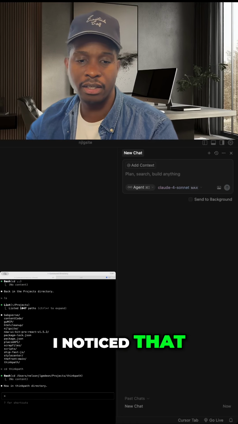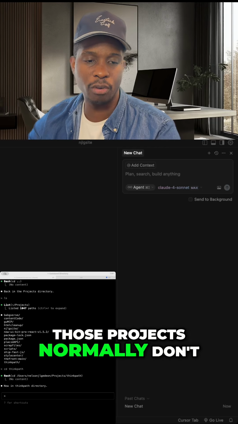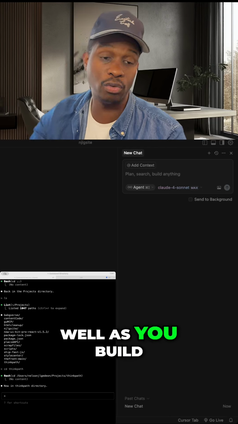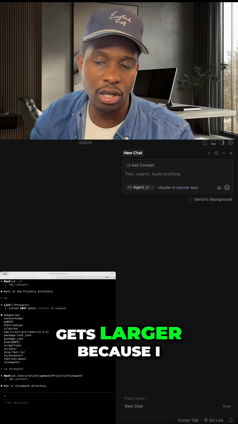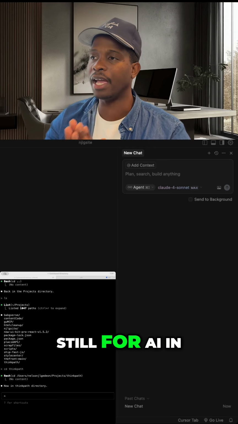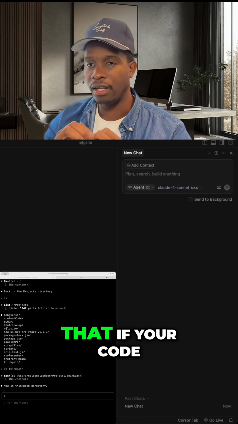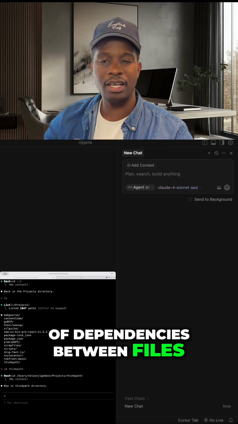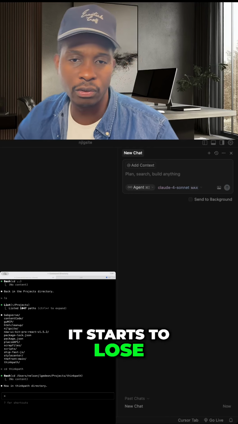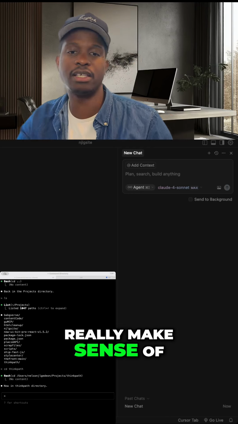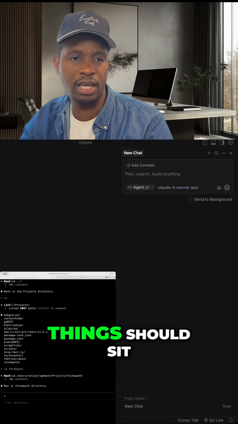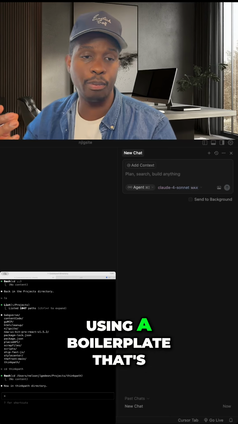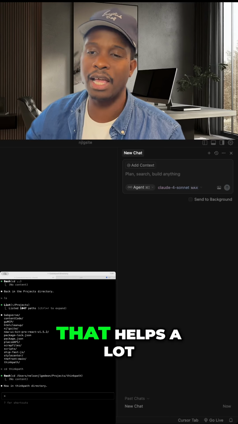I noticed that those projects normally don't do as well as you build more and more and the project gets larger, because I feel like the bottleneck still for AI and a lot of these large language models is that if your code base is really complex and there's a lot of dependencies between files, that's where it starts to break down. It starts to lose that context and it just can't really make sense of what's what and where things should sit. So I think that using a boilerplate that already has the right structure helps a lot.